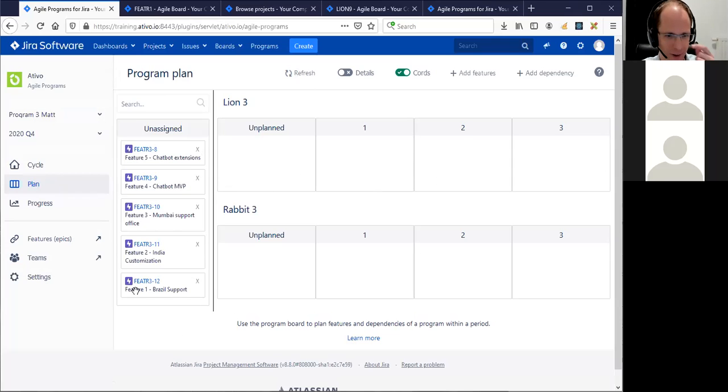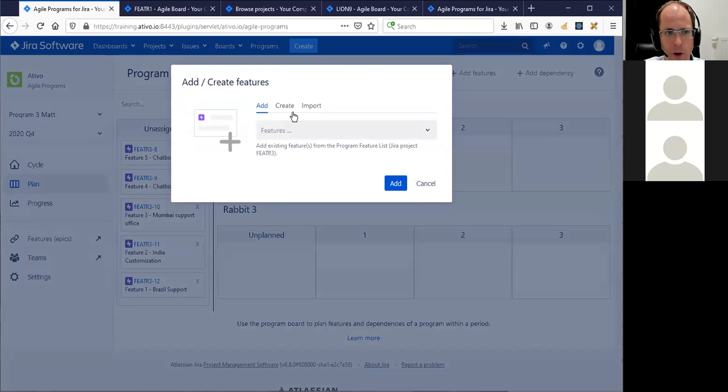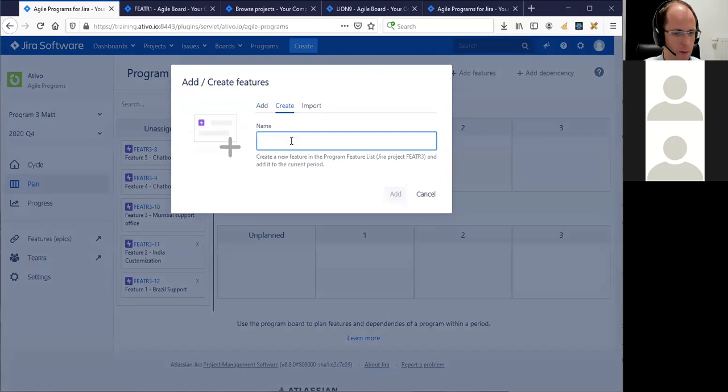Great. So they're added. So that's actually how we select features from a long list and add them. It's one of the ways we can do it. The other way, and you will see that on slide 11, if you click on Add Feature, you can actually create a feature, and that will create an epic behind the scenes. It will also create an epic in the Jira system, and it will add it to the board.